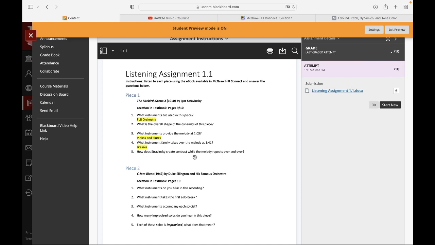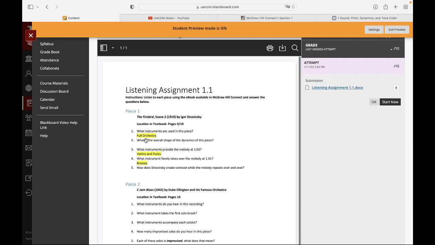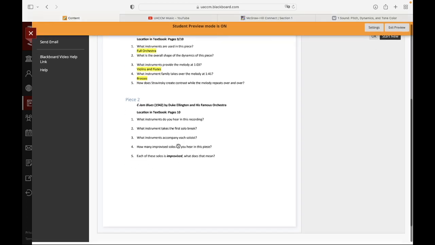So if you turned this in exactly as it was, the highest grade that you could possibly get on this assignment is a 3 out of 10 because I've only answered 3 of the questions. Now, if I answered these wrong, then I would get a 0 out of 10. So each question is worth 1 point on these. Please make sure that you're getting those right. And I'll try to help you out.